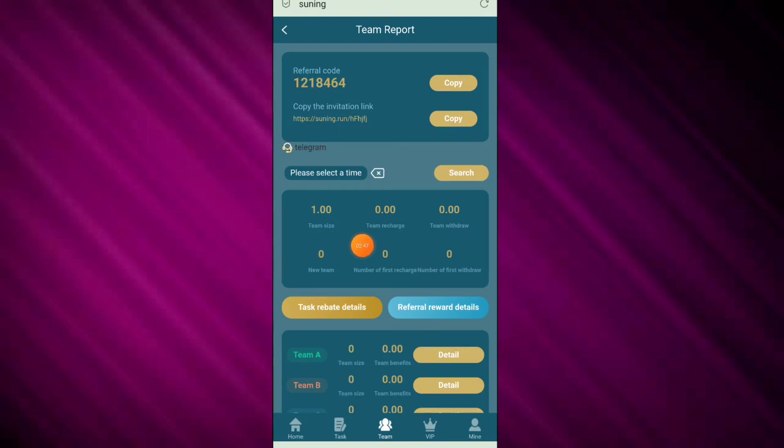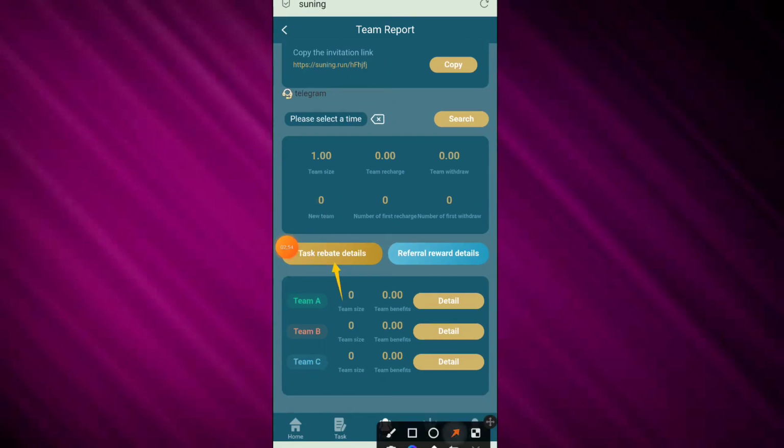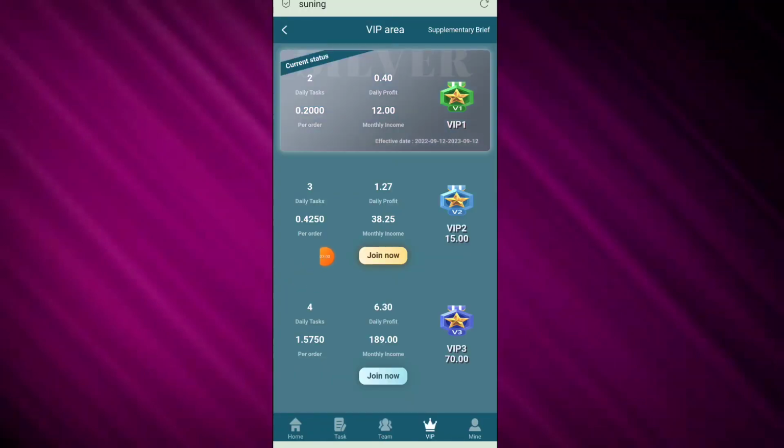This is team size, team recharge and team withdrawal, how many people you invite, and this is task rebate details and refer reward details. If you want to check details, you need to click, and this is team level A, team B, team size, all your data. Then click the VIP area.